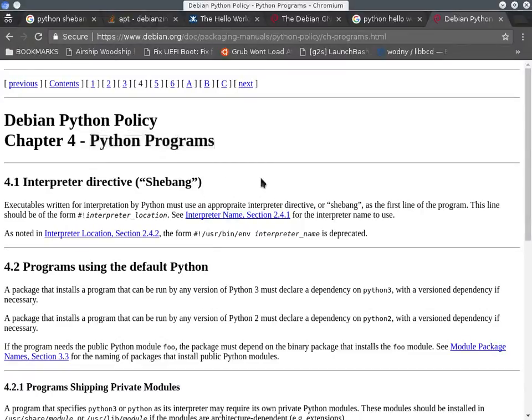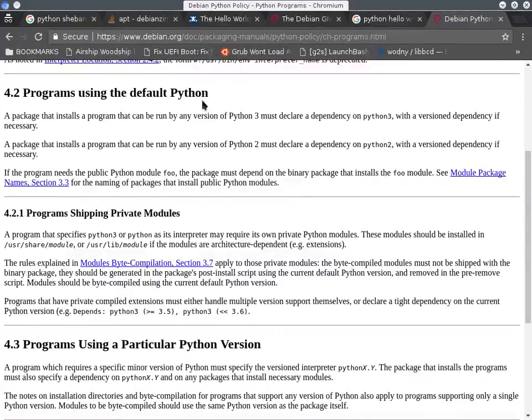What we're going to do here is read what they say about Python programs. The first thing they do is make sure you do not use this. So this should not be used, you have to use this one. We have already did it. So, programs using the default Python, so Python 3 or Python 2. This is the same thing I have explained before. This is a nice summary of what we have read in section 3.3.